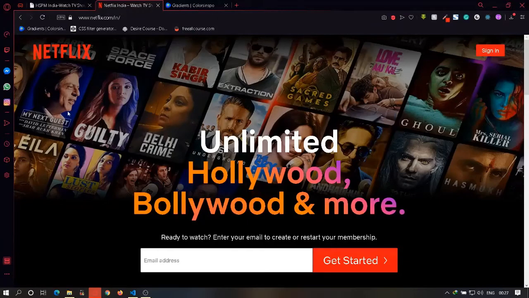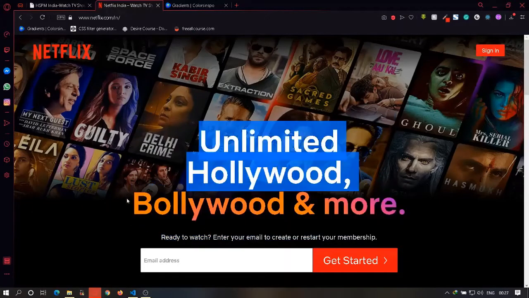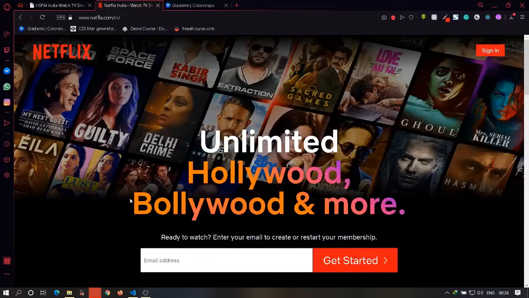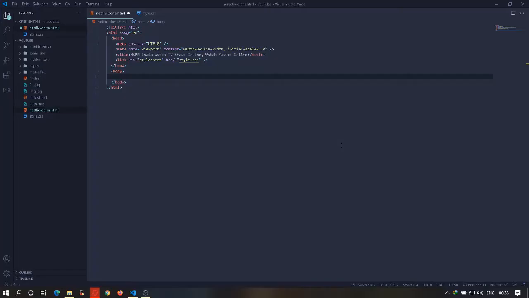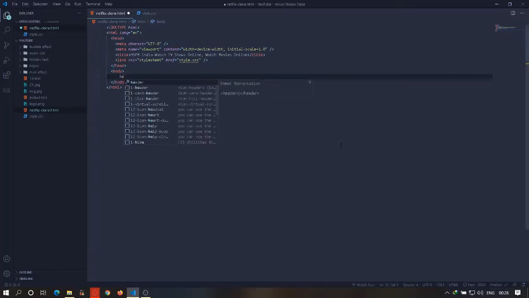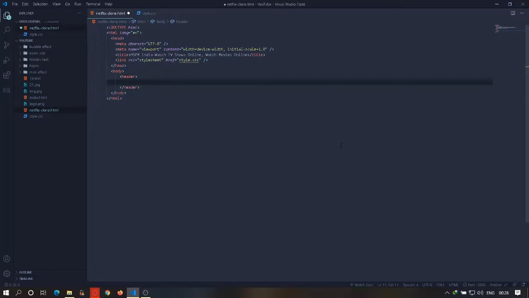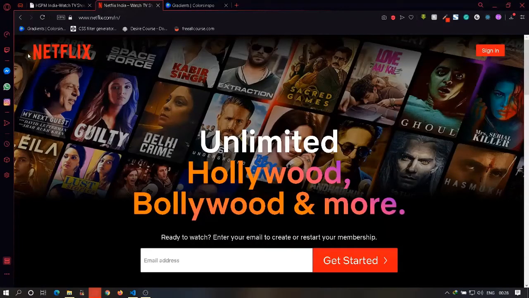First of all, the first thing I see is that everything here, including the unlimited Hollywood and Bollywood and more, and this nav bar with this image, could be a whole container. So I'll wrap everything in a div, and let's call it the header of the page. Now inside the header, I'll add a nav bar, and in that nav bar there are two things. First, this logo, and the second would be that sign in button.